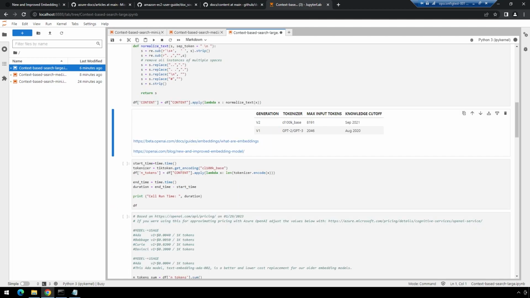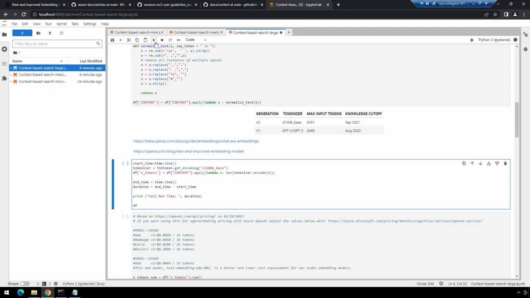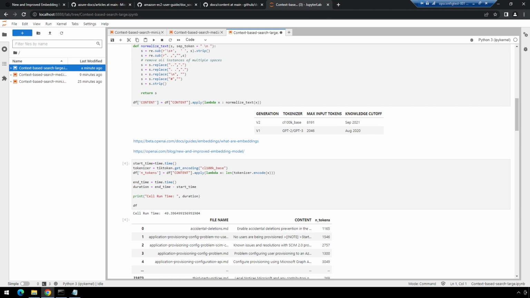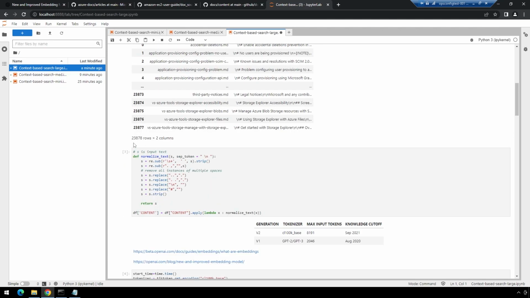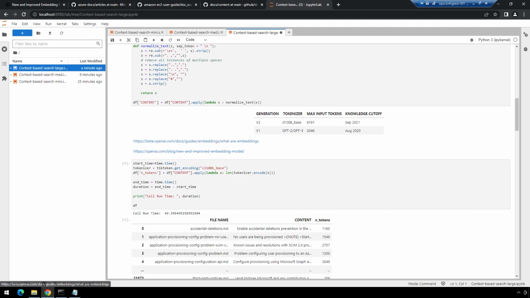We want to tokenize this, as we did before. This time I'm going to see how long that takes. I'm kind of curious. Alright, that's not bad. 49 seconds to go through 23,000 articles. I think that's pretty good.